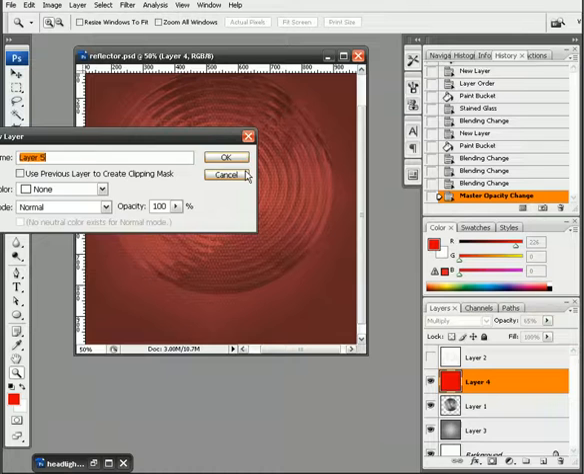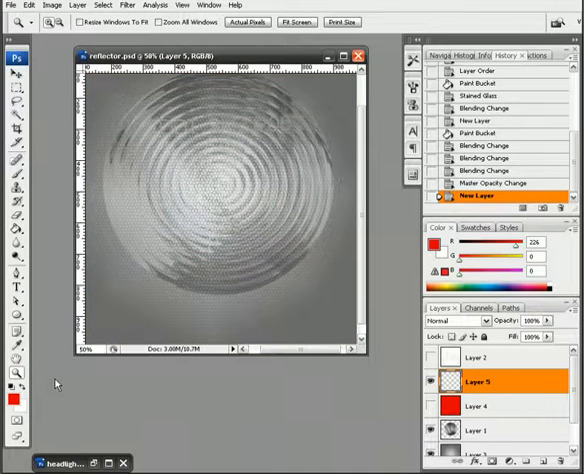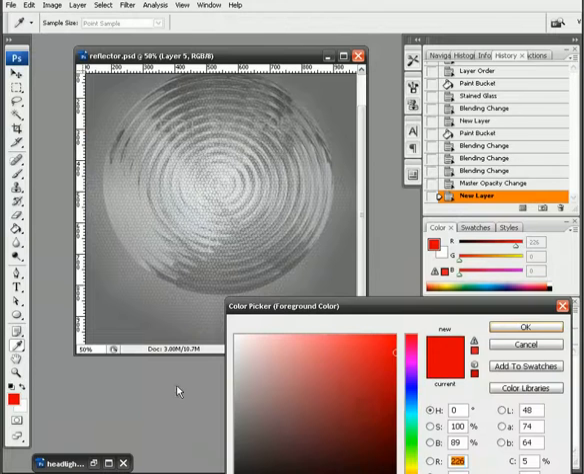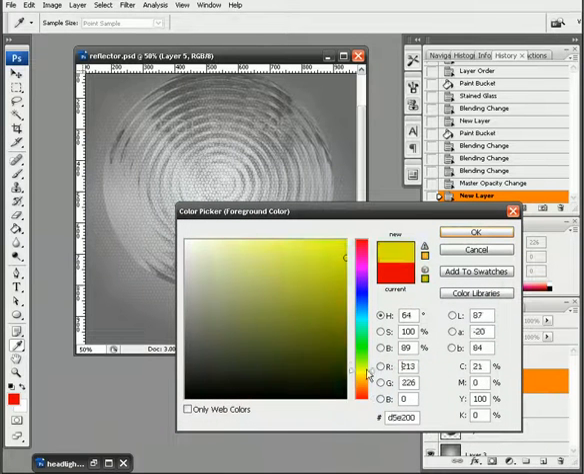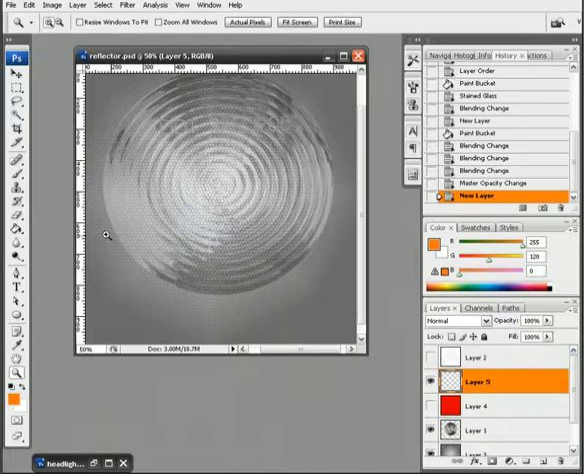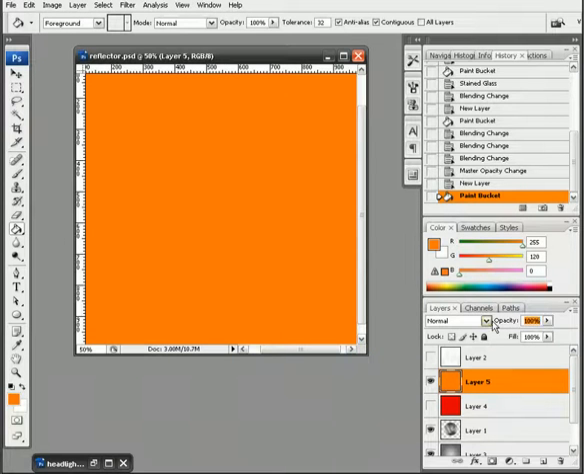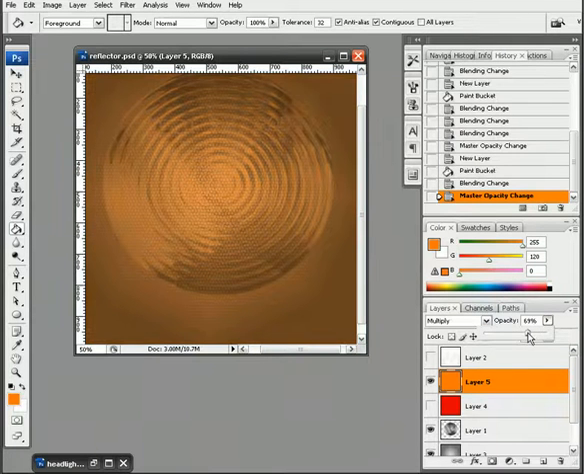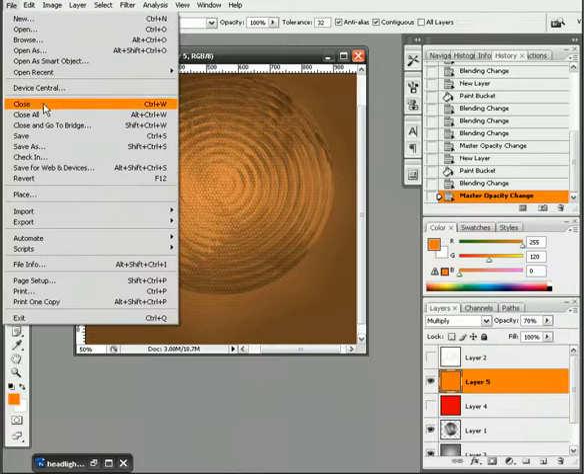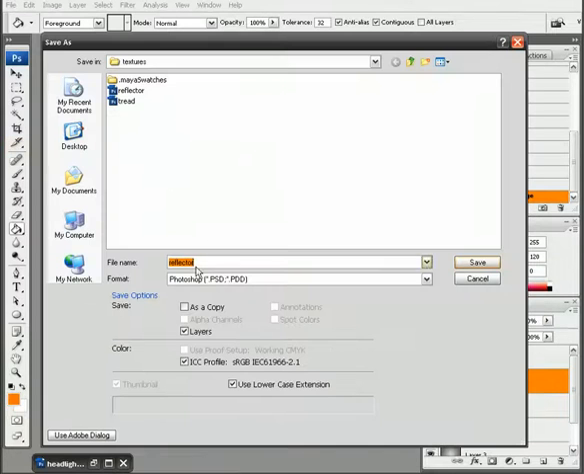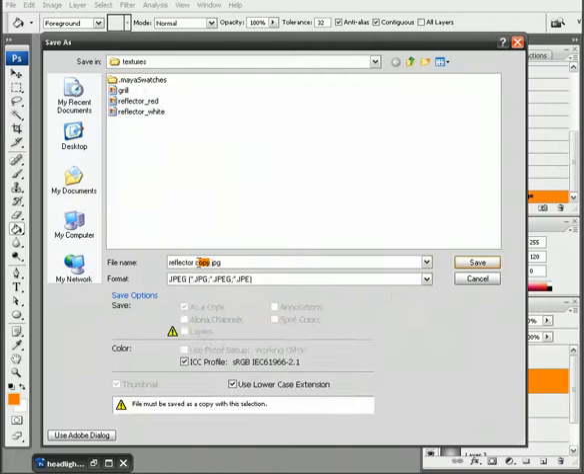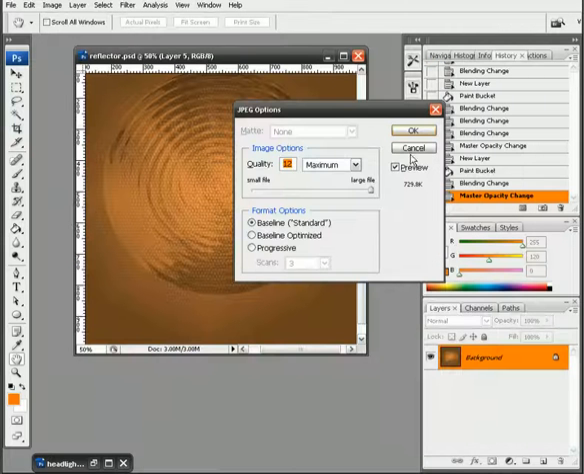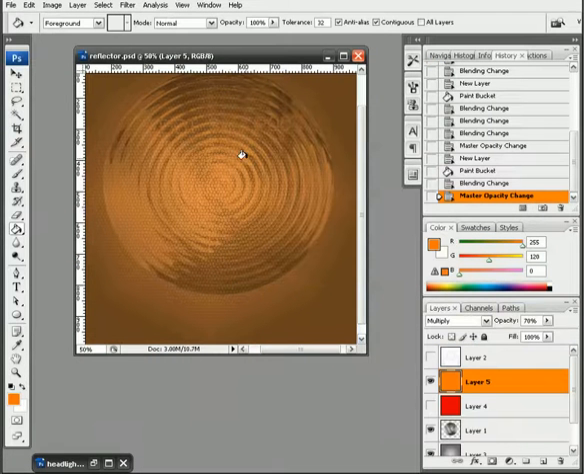And then I could create a new layer and do an orange one. If we wanted to do orange, fill that with orange, and then we can multiply that and dial down our intensity. And save that as reflector orange. Alright, so you can see how that combines the two images. So let's now jump back into Maya.